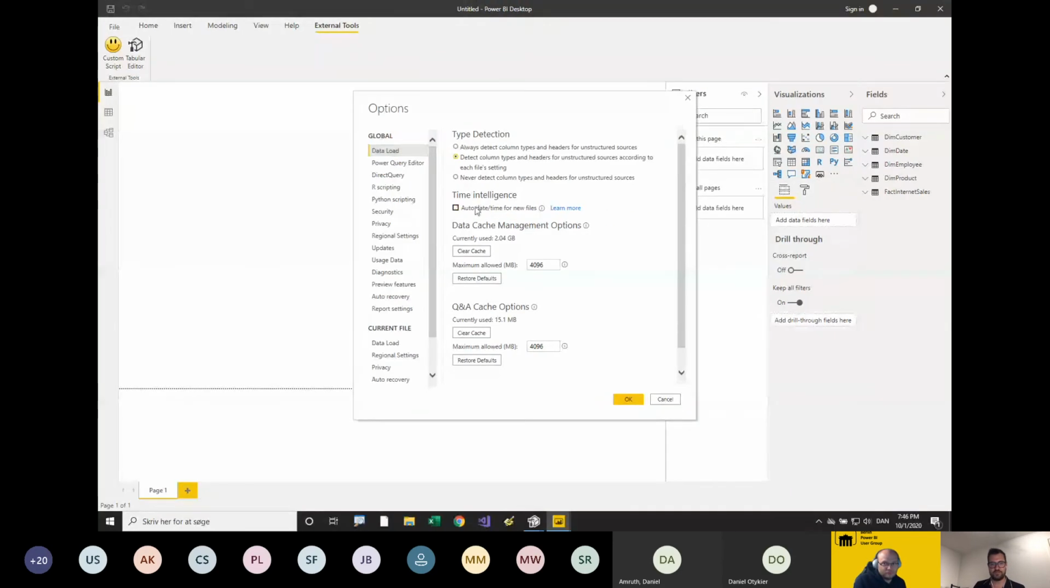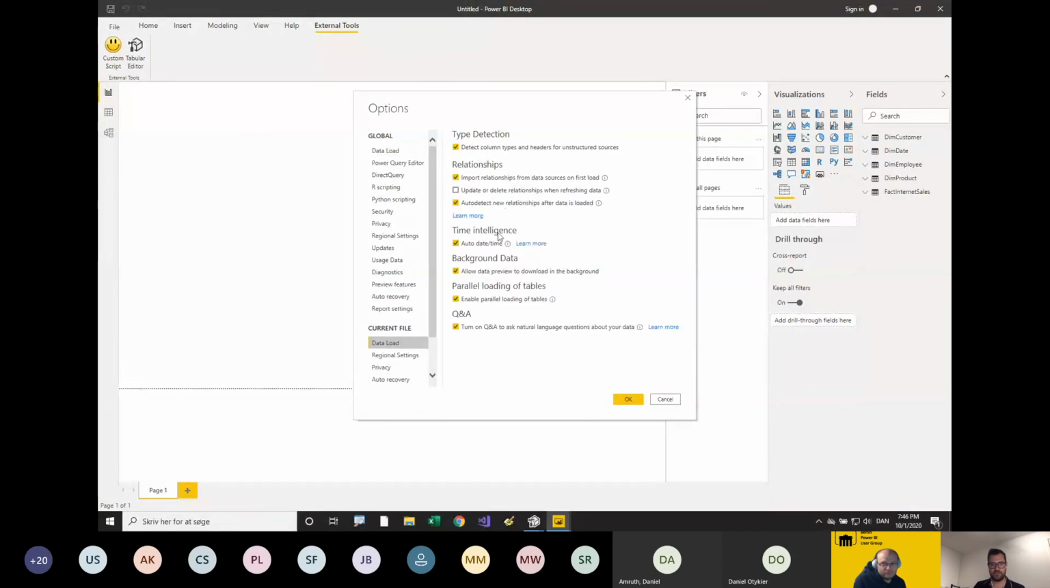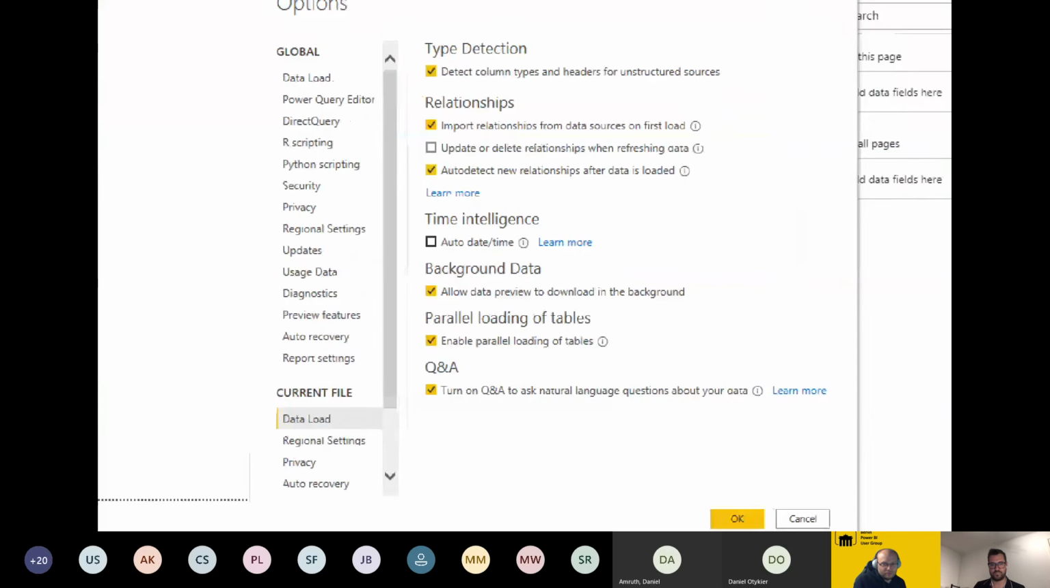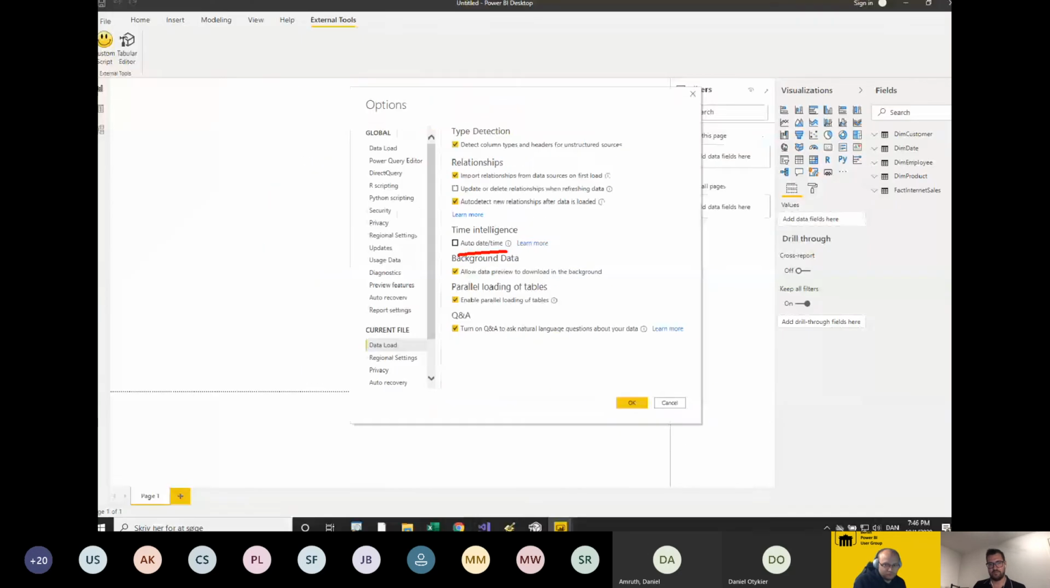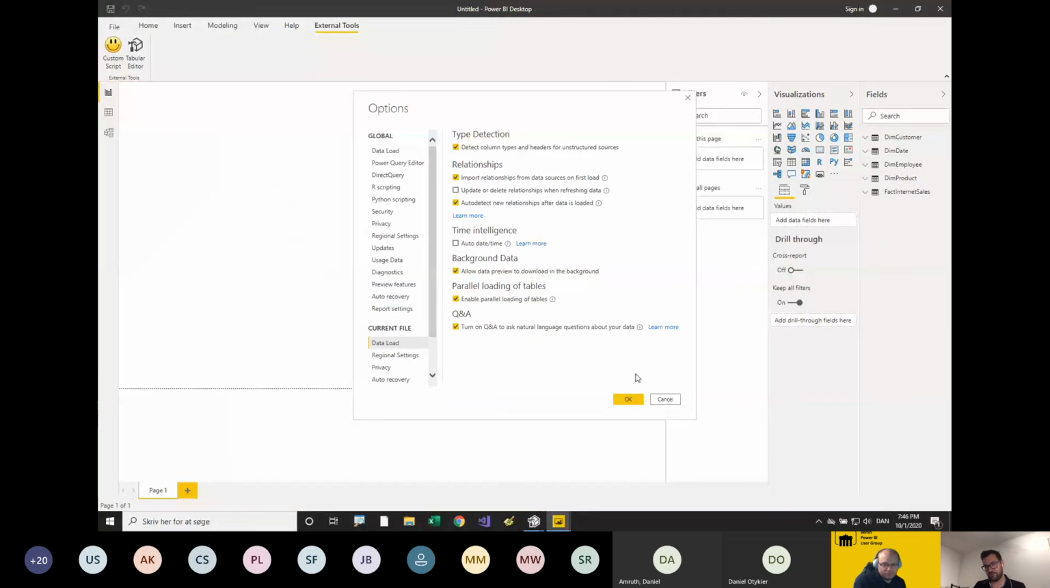So make sure you disable this here. And now also for the current file, I am also going to disable auto date time. Because you may encounter some bugs when you use Tabular Editor together with auto date time, because it may refresh all of these tables and change these tables at various different times throughout the life cycle of your data model, and that simply doesn't work very well with Tabular Editor. So make sure you disable auto date time.